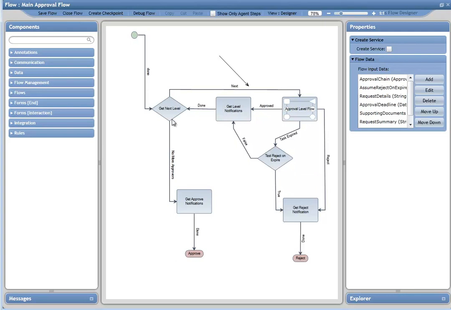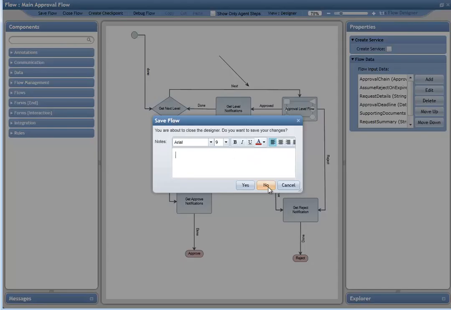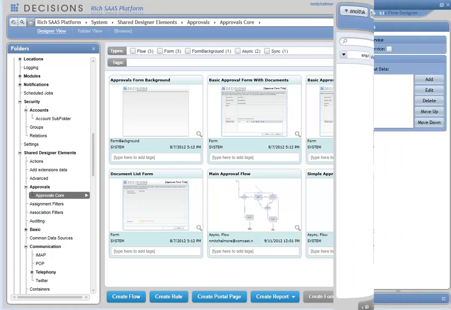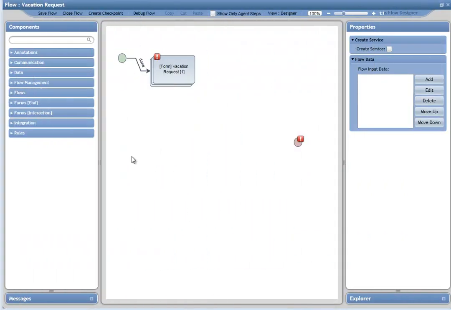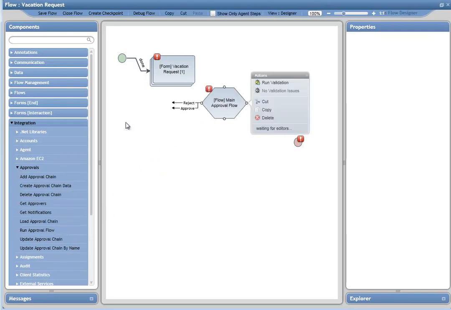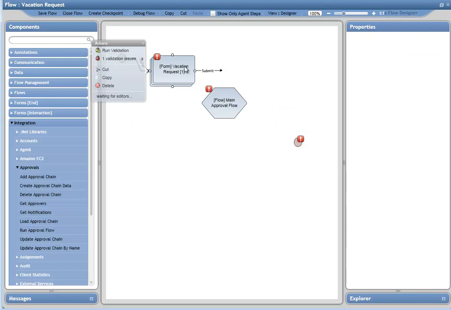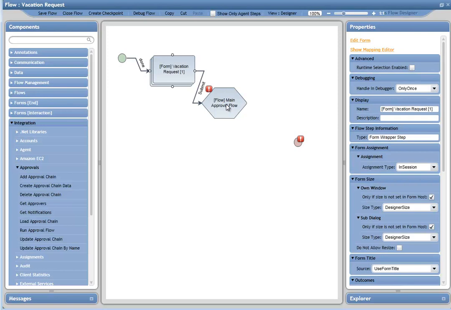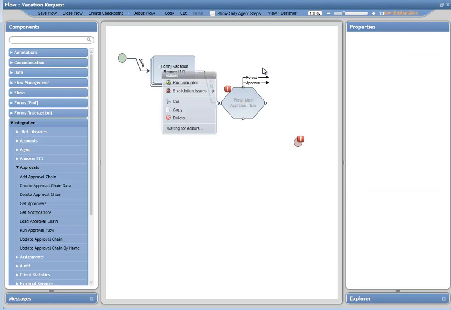Now, let's look at how you incorporate the core approval flow into a flow to handle approval. Here is the flow in which I'm going to introduce my approvals core. Under Integration, Approvals, there is a Run Approval Flow component, which I will add to my workspace. If you were going to introduce this to a process that already had an approval form, this would replace that form.